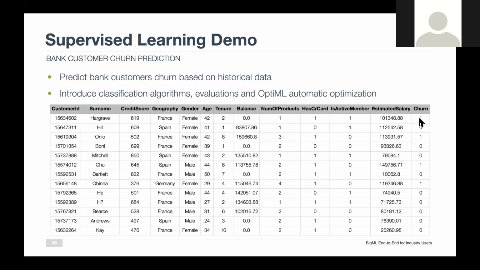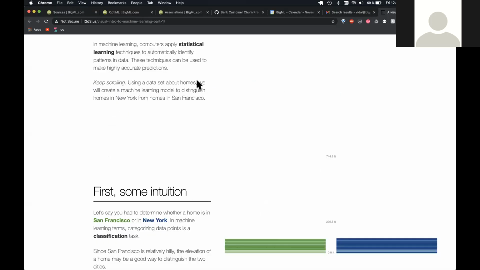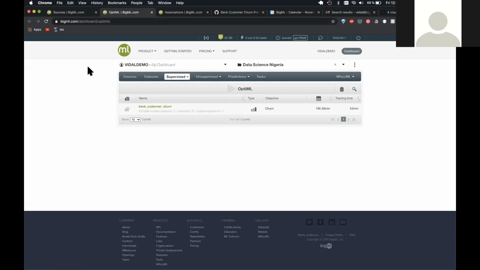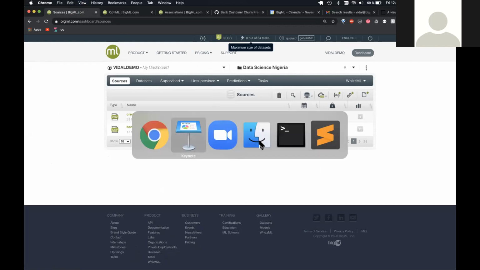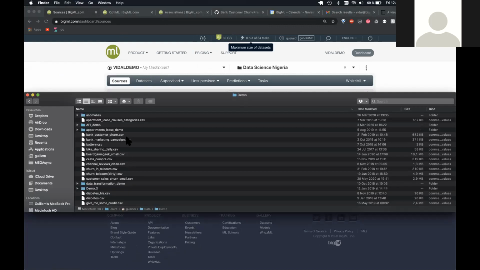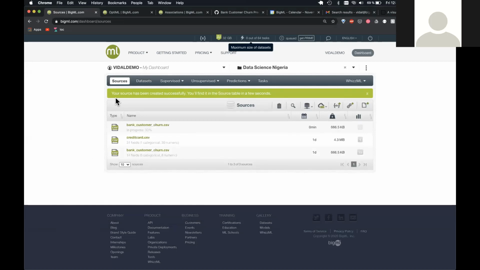Okay, so I'll show you the platform. This is how it looks. I'll zoom a little bit, okay. I can go here. So first, I'll show you how to upload files in case you never used it. I have here my CSV files, and the bank customer churn is that one. This is a CSV file that looks like the one I showed you, and I just need to drag and drop the file to my browser, and it gets uploaded in the sources tab.